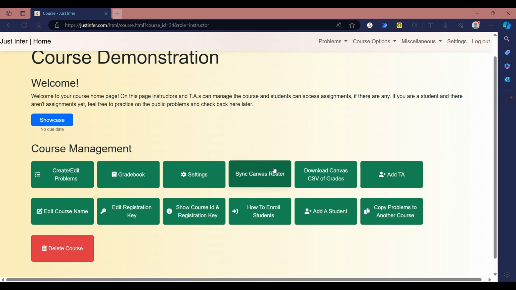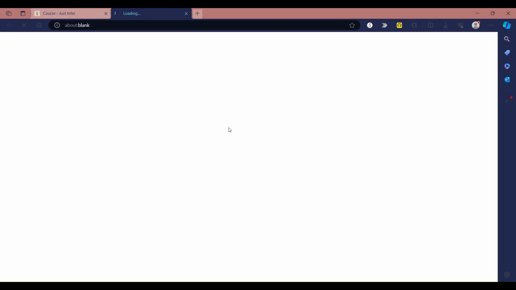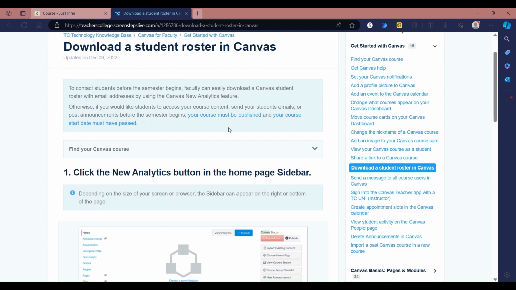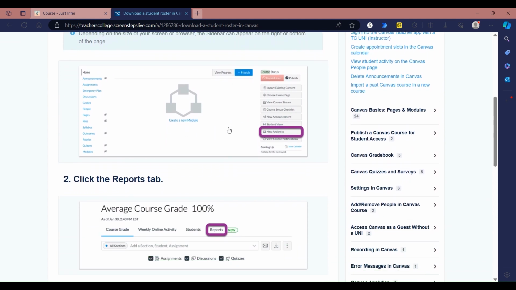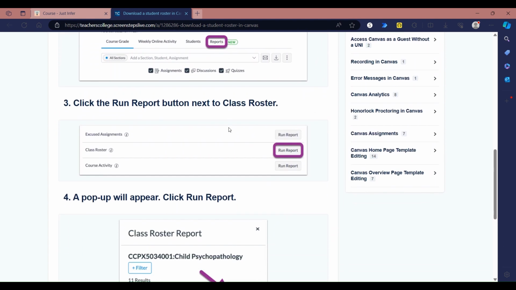If you're using Canvas, you can download a course roster following the steps on this outline. After you complete that, you can efficiently enroll all of your students by clicking the Sync Canvas Roster button and attaching the CSV file you got from Canvas.